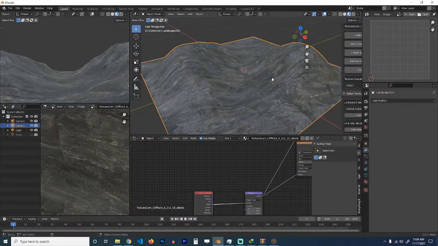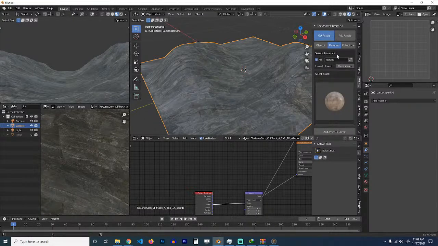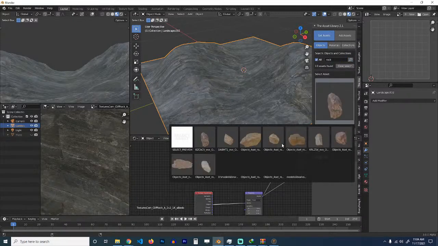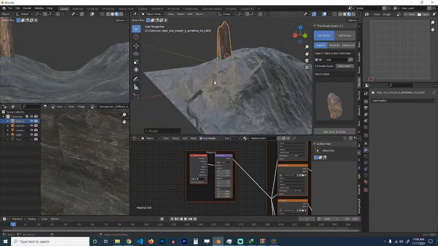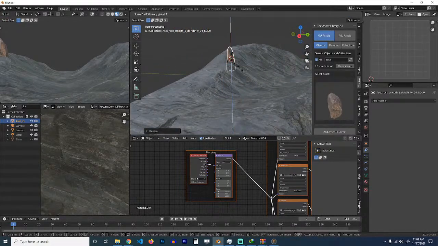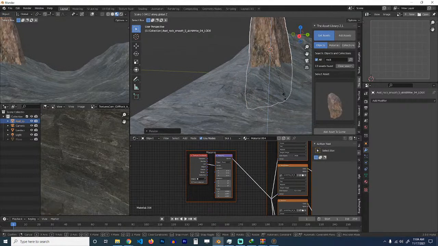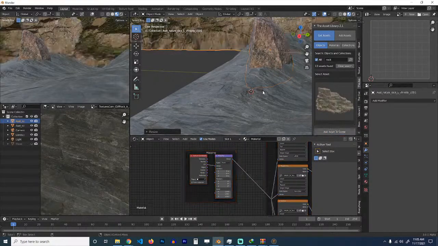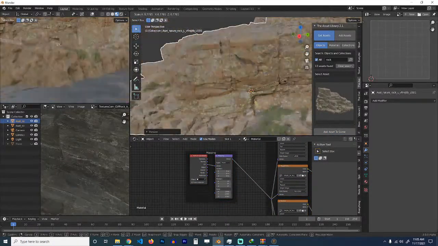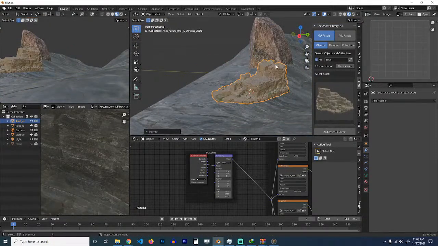Let's see, we can get some rocks. I'll go to the asset library and look for some rocks. We're going to use a lot of these rocks for detail. I think their resolution is a bit low, but I guess that's not too bad. Hopefully that's not a big problem.